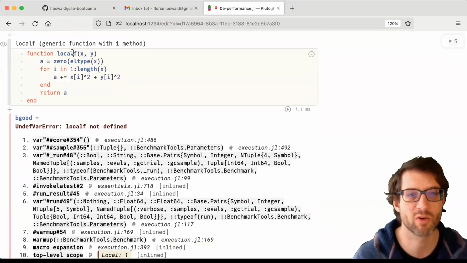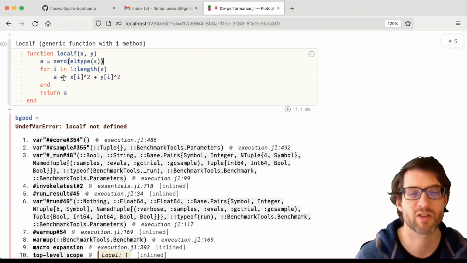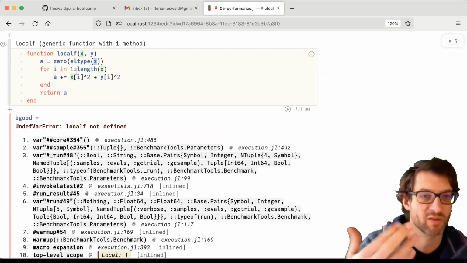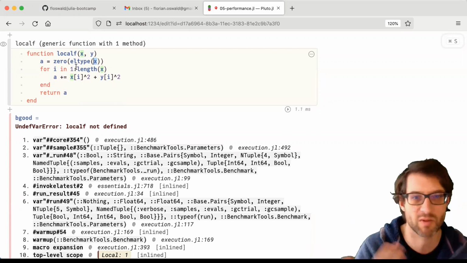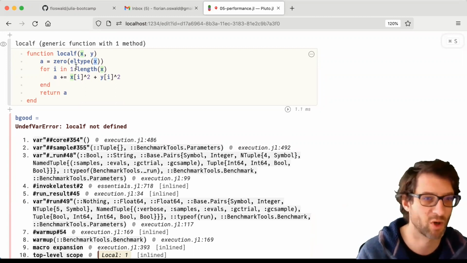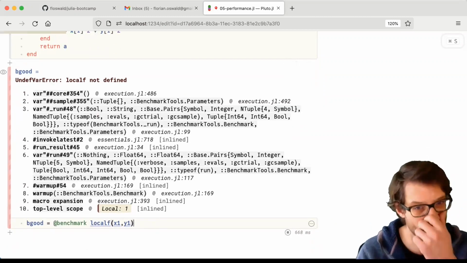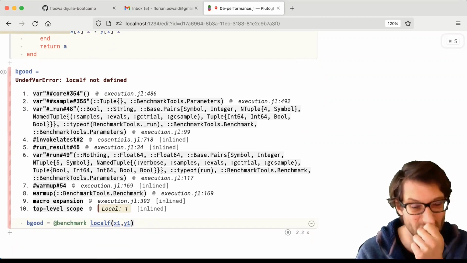Let's see how we could do this otherwise. Let's create a local function. That function does exactly the same, so that line is exactly the same. What's different is just that x and y get passed as arguments. We start with 0, the zero element of the data type in x, so we can be very generic here. If the array has ints, that function will be specialized for ints. If the array has floats, it will be specialized for floats. Complex numbers, it will run for complex numbers. Then let's see what the good one does. So let's run the benchmark for good using the local function.